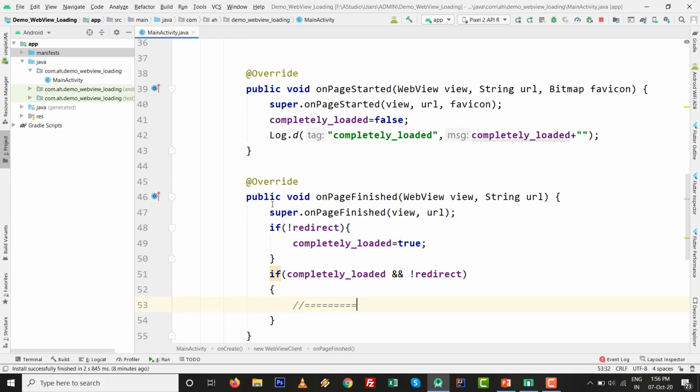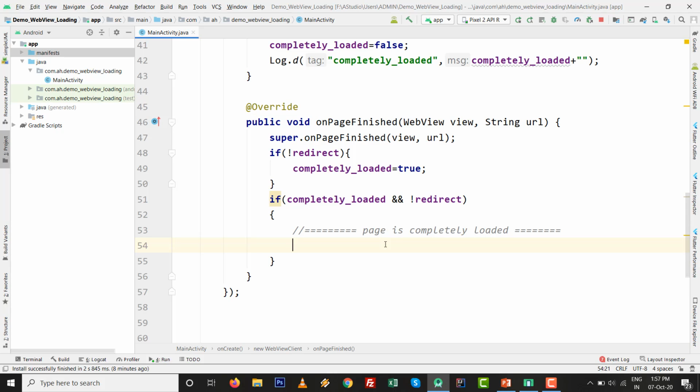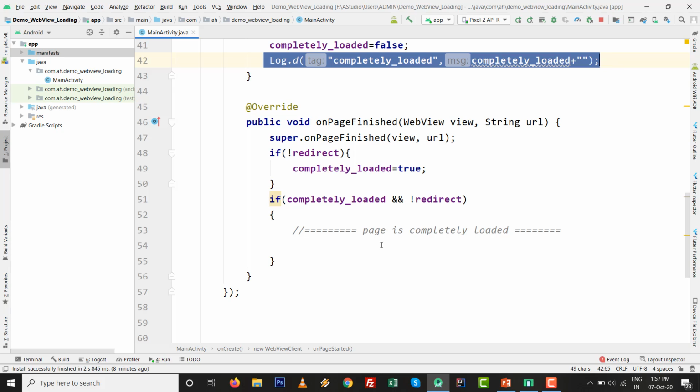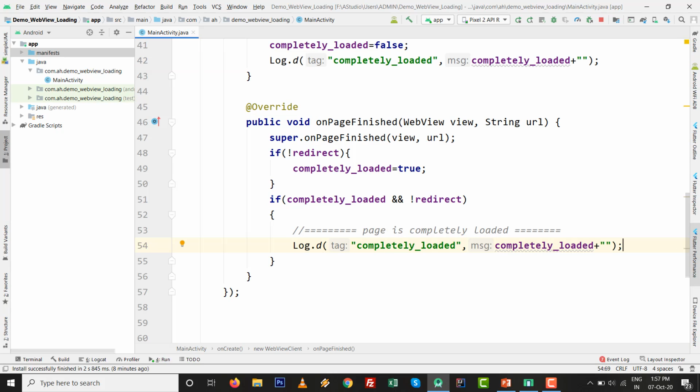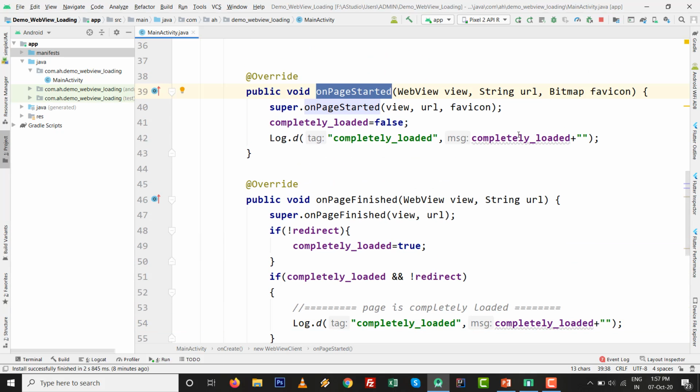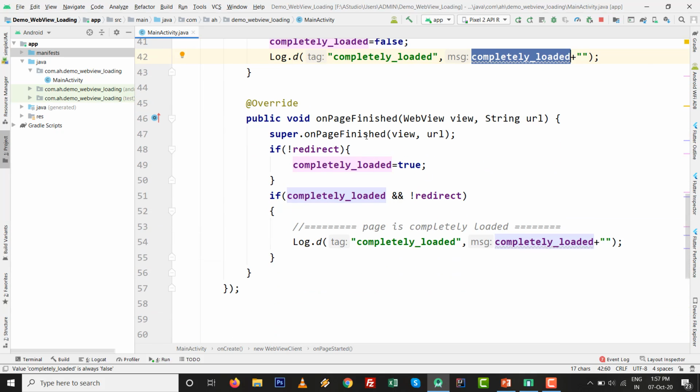So I want to make one comment that the page is completely loaded. Whatever the coding, if you want to finish the progress bar over here, then you can set it after this line or inside this if statement. So I copy this log and paste it over here. Automatically the first time it will become false and after this loading it will become true. If it is true, then mind well that our page is loaded 100%.